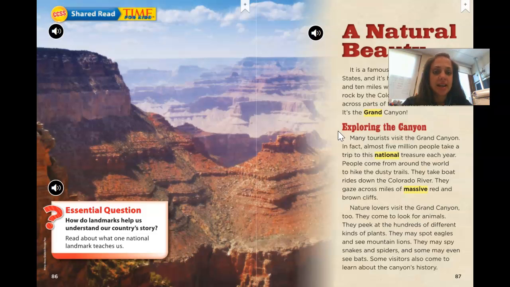Now, we said as third graders, one strategy is to identify the headings. The headings give us a clue to what that section is going to be about. Exploring the Canyon gives us a clue that this next section with these two paragraphs are going to be telling us about people exploring the canyon. Maybe why they explore the canyon, or who explores the canyon, or how they explore the canyon. Those are questions that we can ask and read on to find the details.